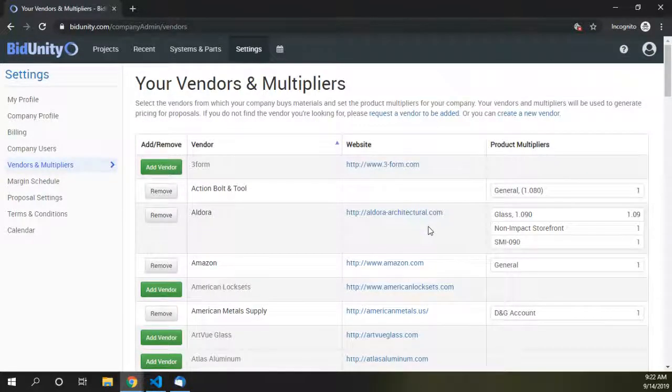So if you're missing pricing on your proposal, you can add in a new price, add a new vendor, that sort of thing. But just be aware that you would want to remove vendors that you're completely unfamiliar with to start, and then maybe add a few back in order to make sure that you aren't missing too much pricing.